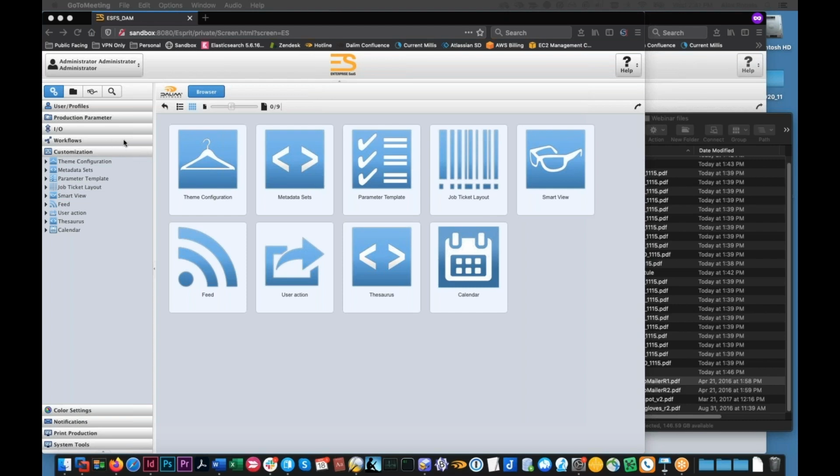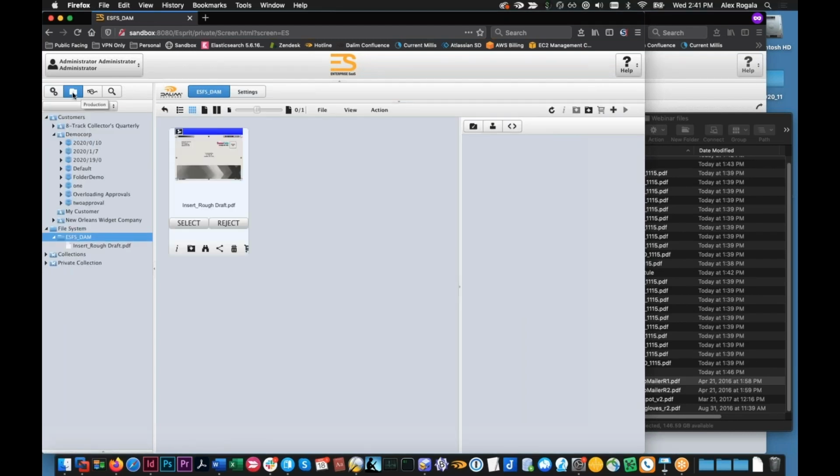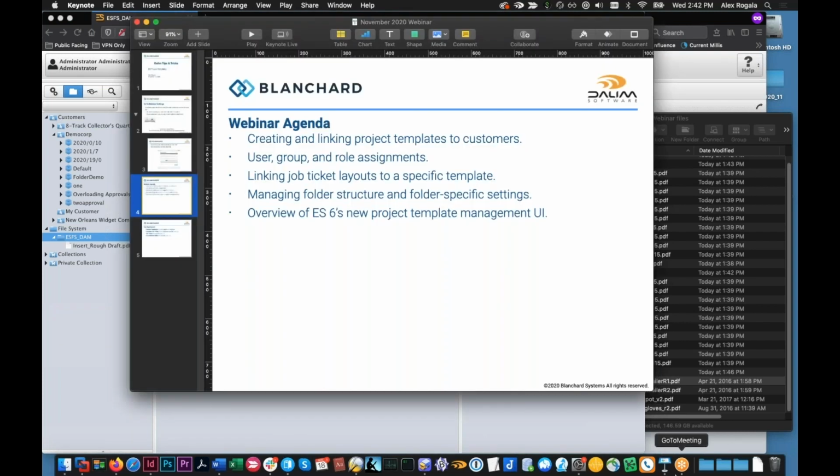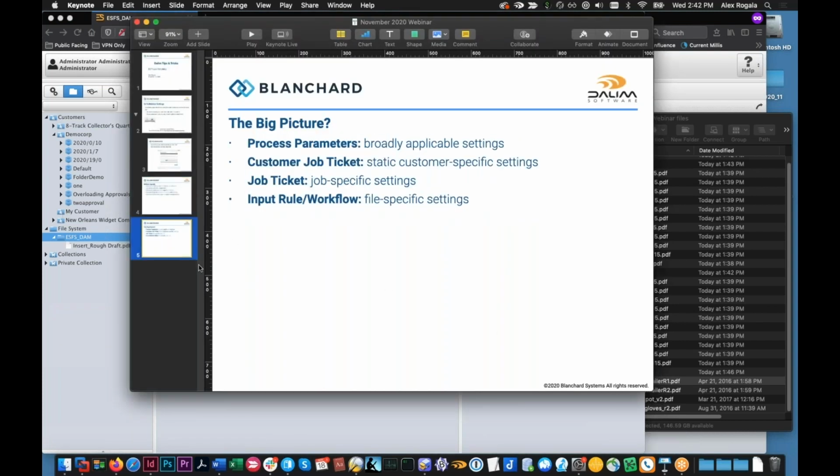But one thing that I will mention there is you may be able to reduce the number of project templates you have depending on where you store information. Because I think this ties into a bigger question of where do these things fit into the big picture of ES? And it's where are all the different places you can store settings in ES.